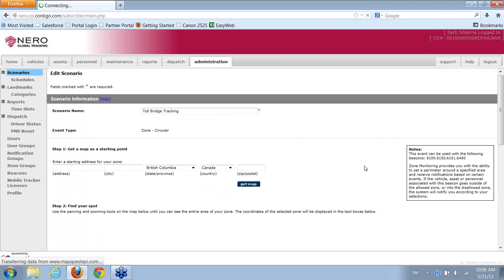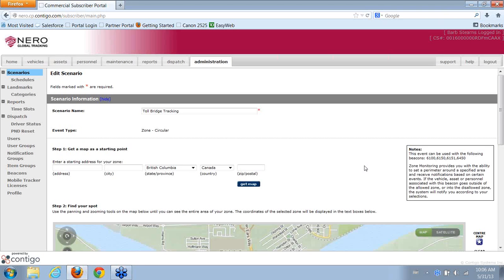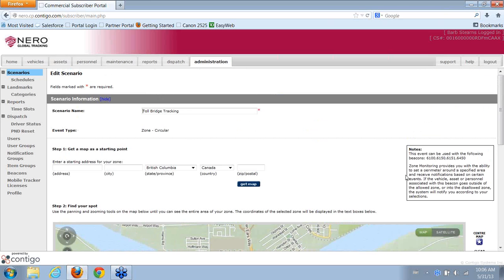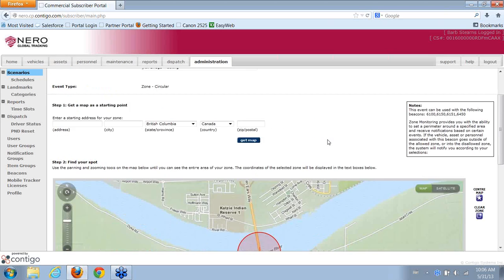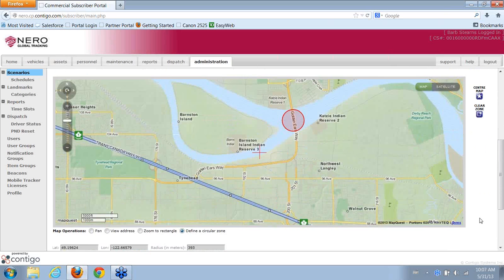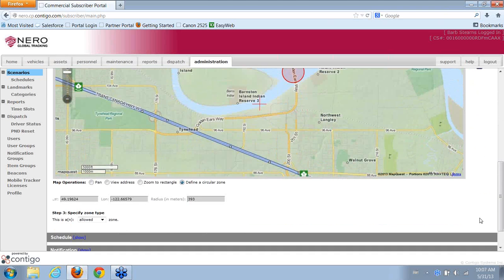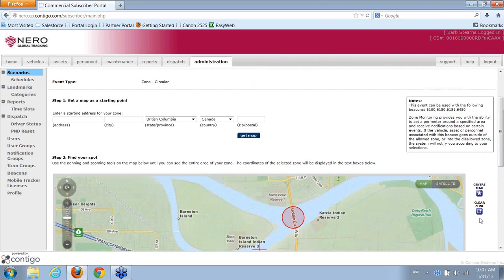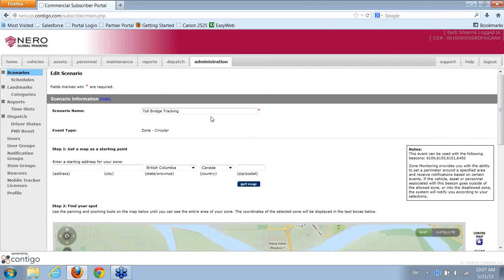Once they're set up, I can look at it and see on my map exactly where that is. This is a common one that a lot of people have here in the Lower Mainland, which is toll bridge tracking. They have them set up on the Golden Ears, and they have one set up on the Port Mann Bridge as well, because that tracks every time any of their vehicles go across the bridge. So you can see this is a circular zone.